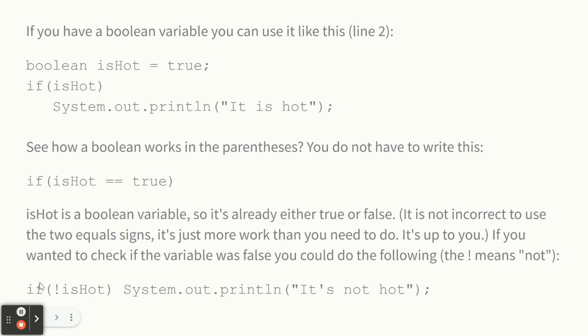You can also, by the way, use a not symbol in front of a Boolean variable. So this is if it's not hot. That's what exclamation point is hot stands for. That just reverses it. If it was true, it's false. If it's false, it's true.